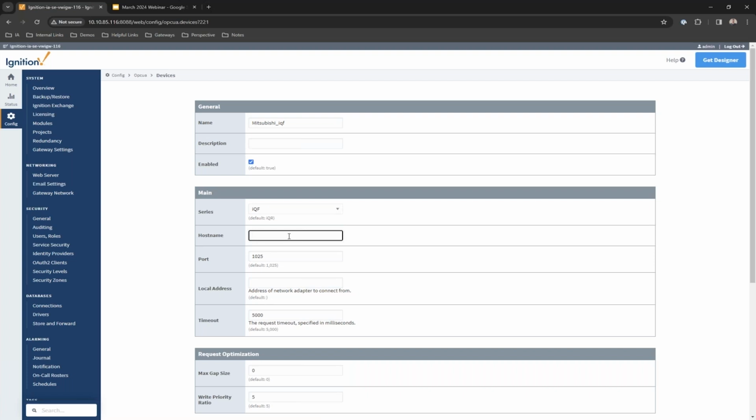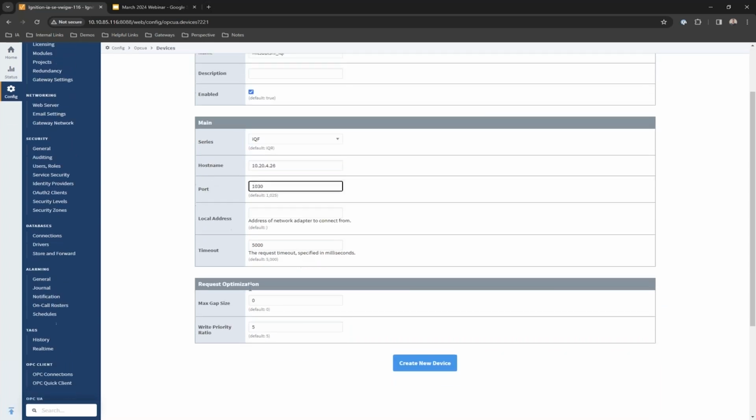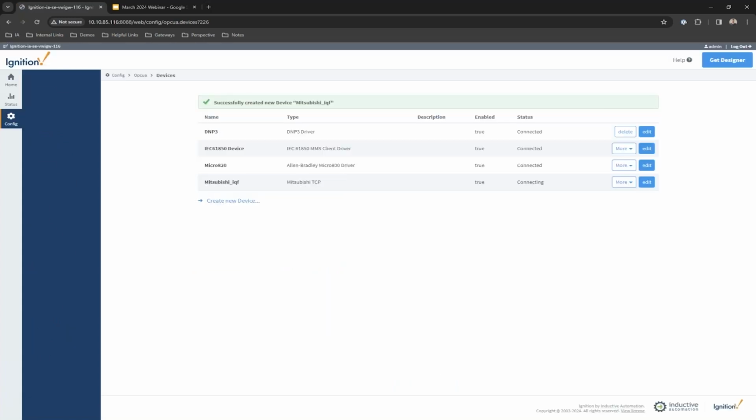I'm going to enter my host name here in my scenario. It's 10.20.4.26. The port number I'm also going to change. This is going to be port number 1030. And then everything else I'm going to leave default here. Of course, in your situation, be sure to update as needed. But we'll go ahead and create that new device here.